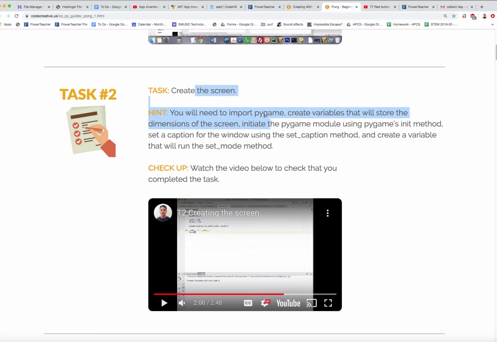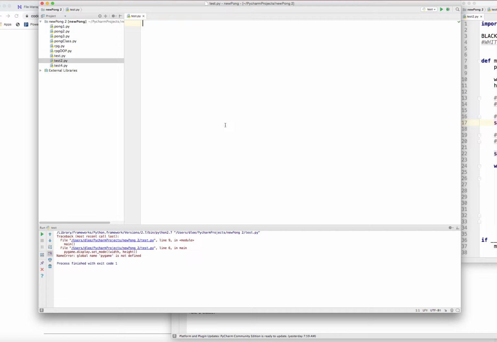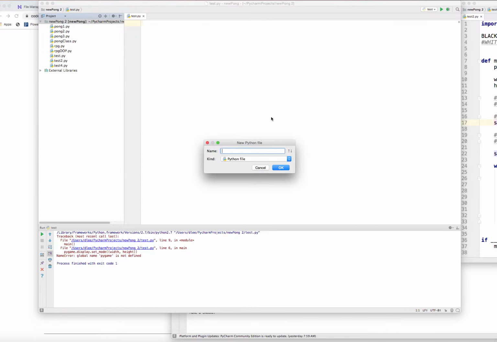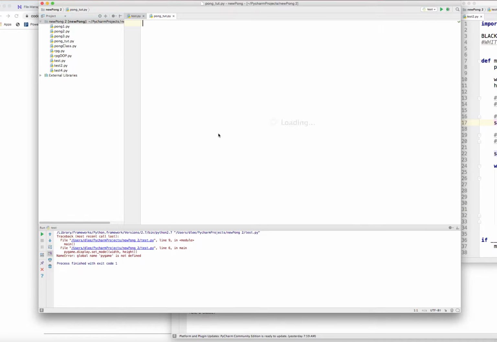Our next task is to create the screen, and the way we're going to do that is we are going to come over here and start our program. You'll of course go ahead and create a new project called Pong, and you'll create a new file in it by right-clicking the folder, saying new Python file, and then typing in the name of your file. I'll call this Pong_toot. Say OK.